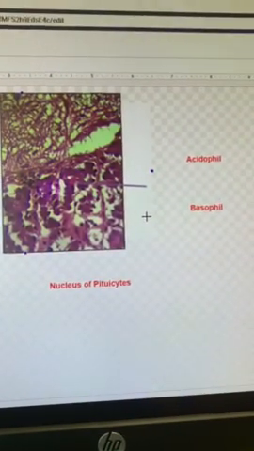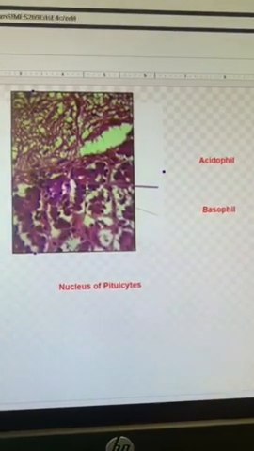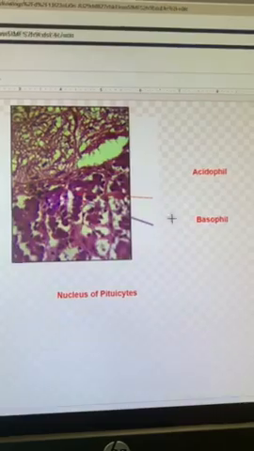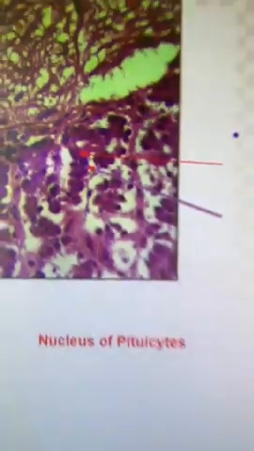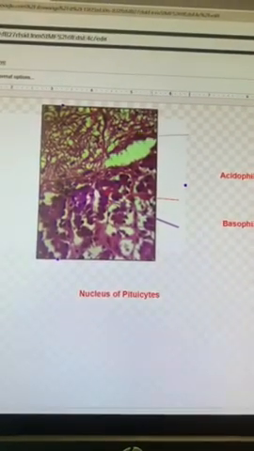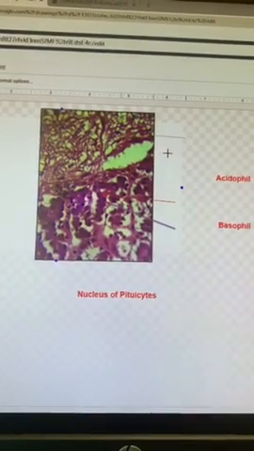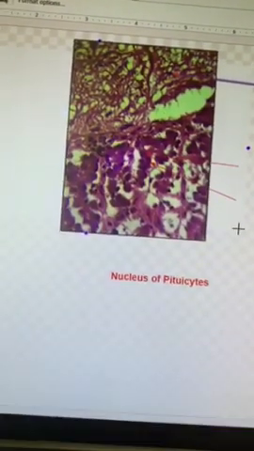And then the basophils, they're more like the blue. So I will go ahead and point my arrow to the blue, which is the basophil. Excuse me. And then for the nucleus of the pituicytes, it's these over here, right here. And the nucleus will be located in the middle of that. And this up here, once again, is the posterior pituitary.